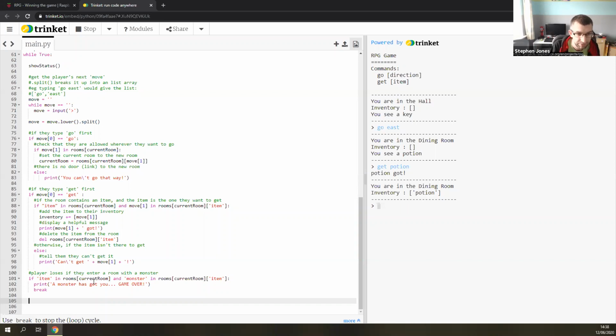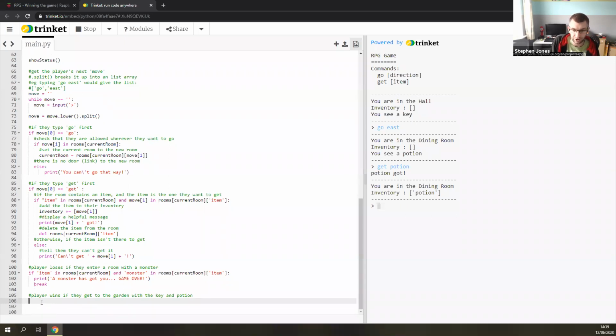So let's put a comment in here so we can say what the code's doing, so that when we come back to this later, you can always read it and know what you've done. We say, player wins if they get to garden with the key and potion. Don't worry, it doesn't have to be worded exactly like that. Try to make your comment make sense for you to read later on, so you can understand what the logic's doing.